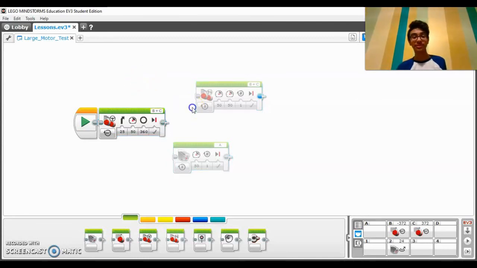Now, if you've noticed, they don't have a tank or steering option for a medium motor, and the reason for that is a medium motor has a much higher RPM than a large motor, but a large motor has more torque, meaning it can move a greater load. So you can't really use it to drive your robot, so there's no real point in making a tank and steering block just for the medium motor. Although you can actually send commands to a medium motor using a large command. I have seen it work in the past.